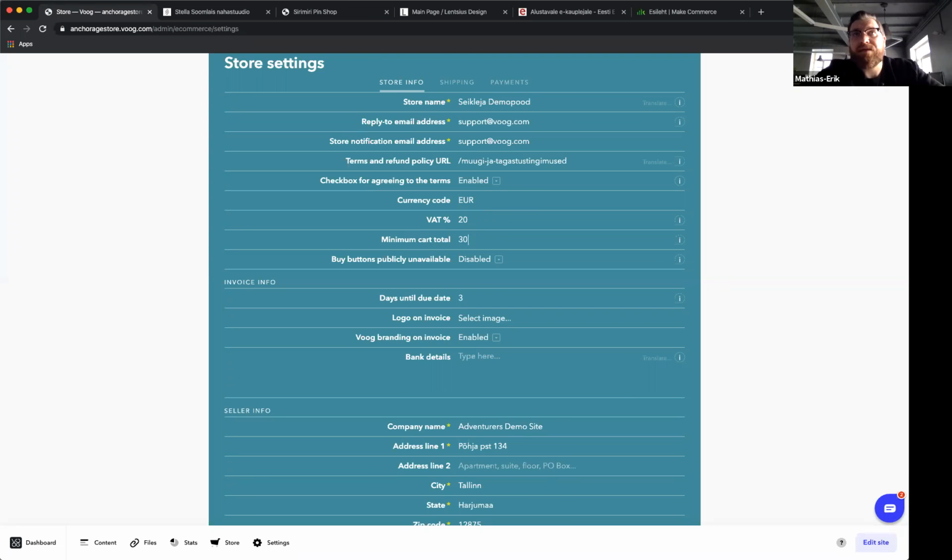So that's the minimum that the cart has to be in total for it to be able to go or process through. Otherwise there would be a sign. It's just one of the features that you might want to use in a particular situation. And I'll put it back to 0 here.